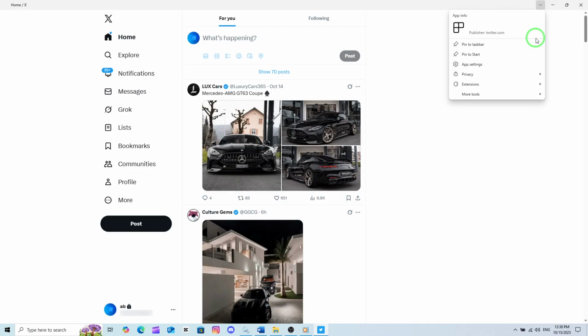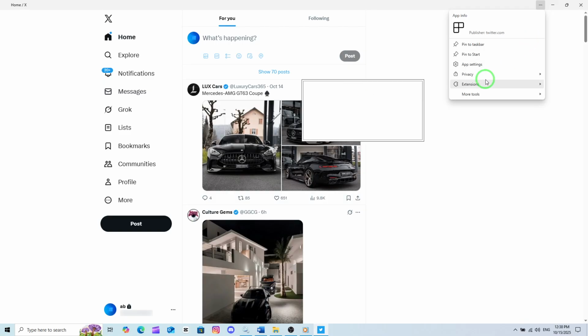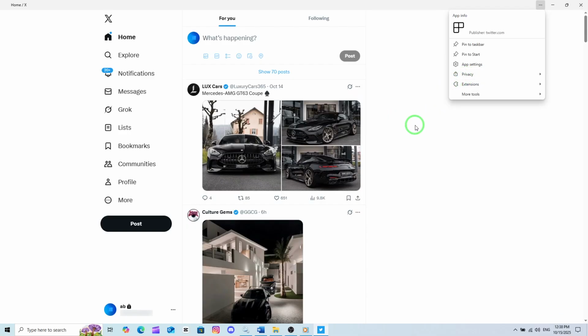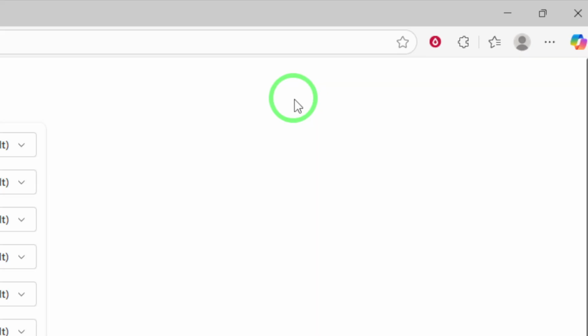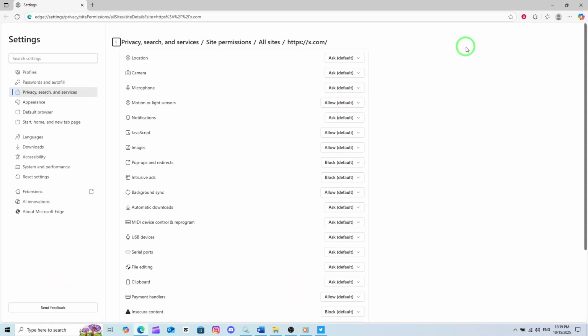Next, scroll down a little and find Privacy. Once you click it, select Manage Privacy Settings. This section is where all your permissions and account safety tools are located. After entering, look for the part labeled Permissions for this site. This is the area that controls what X can and can't use from your device.